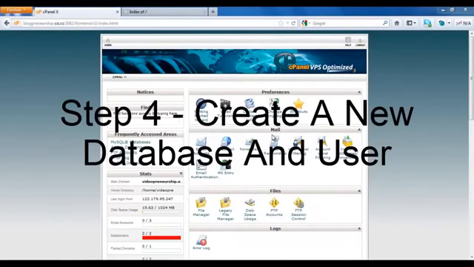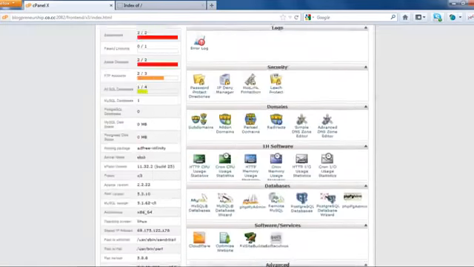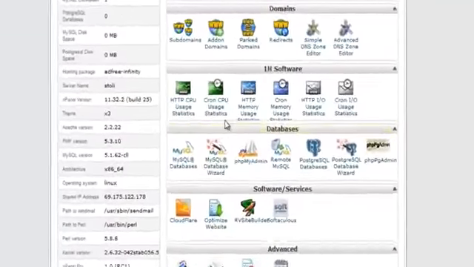Step 4 is to create a new database for your new domain name and also import the backed up database that you have saved on your computer of your old blog to your new database of your new domain name. Now in order to do this, go back to the cPanel of your old blog and scroll down and find the tab which says databases.